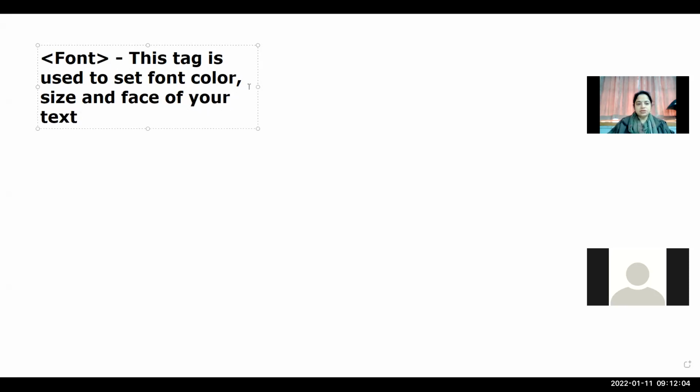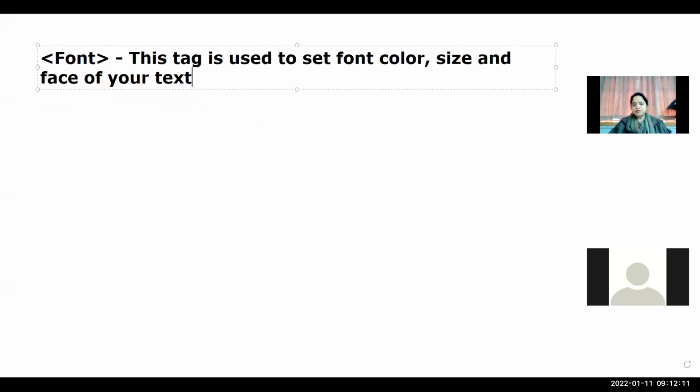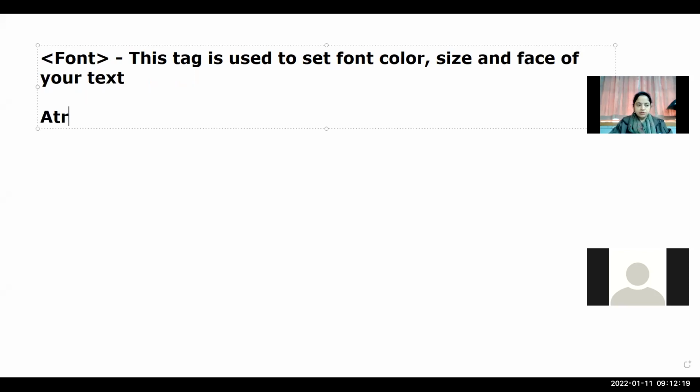Okay, this tag is used to format your text. Formatting कैसे करनी है? Format of your text means changing the font size, font color, and the face of your text. So this tag is having 3 attributes. Note down the attributes. This tag is having 3 attributes.